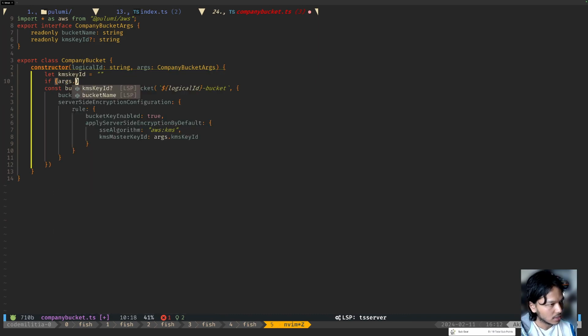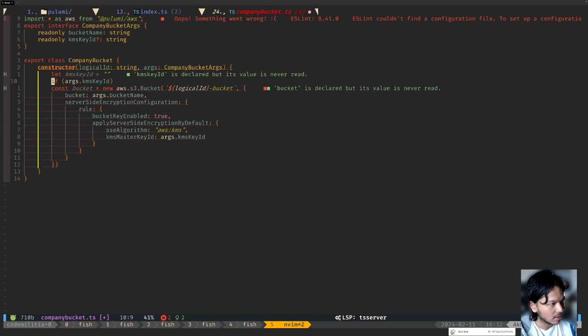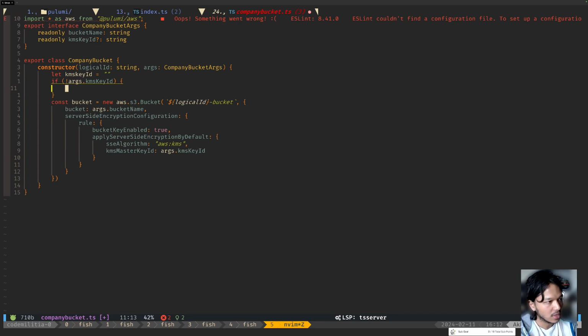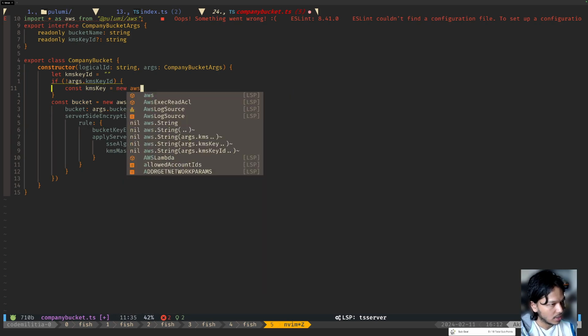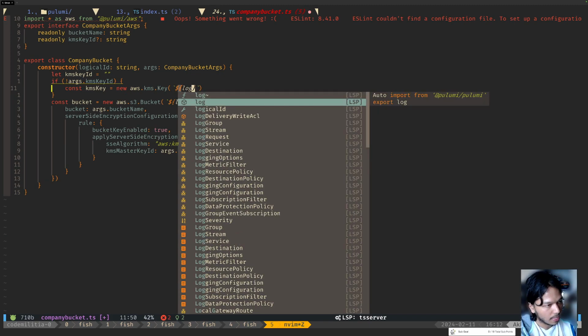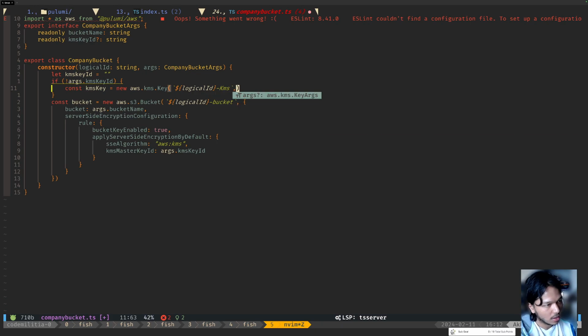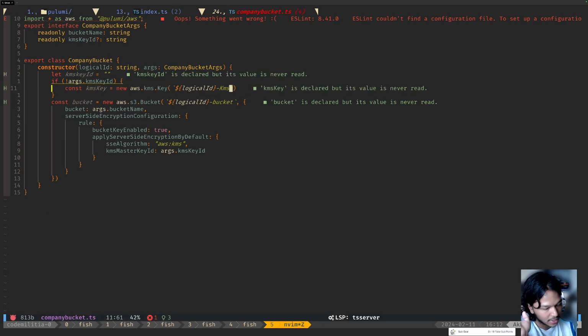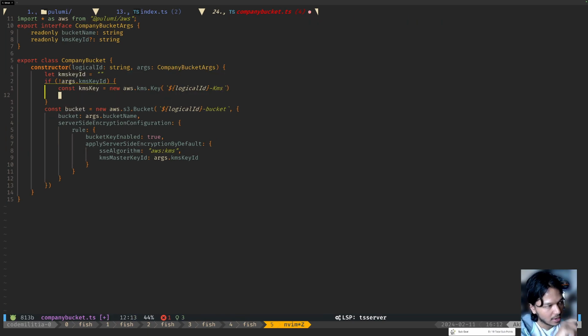That's why we're using a let instead of const. So if not args.kmsKeyId, then we're going to go ahead and create a new KMS key. Equals new aws.kms.Key, and we'll say logicalId-kms. And I know there's the whole thing about KMS policies, but we're not going to deal with that at the moment. We'll just work with this for the time being. We're not going to get too much into the weeds. Now, we do need to override that KMS key ID with what we've got here.